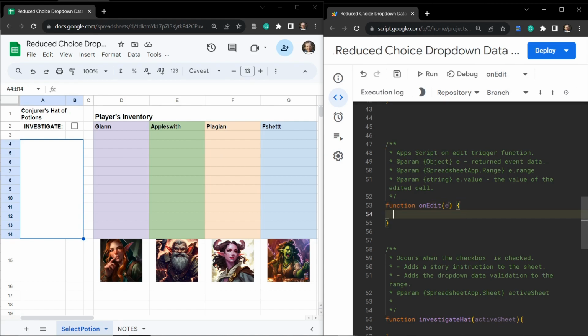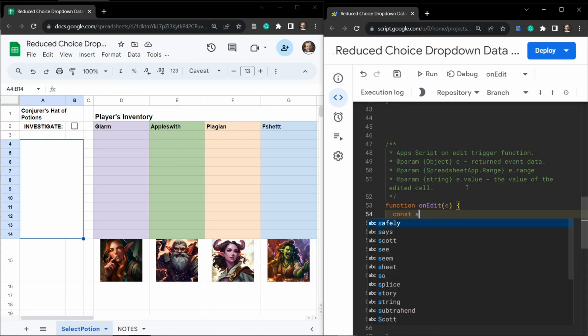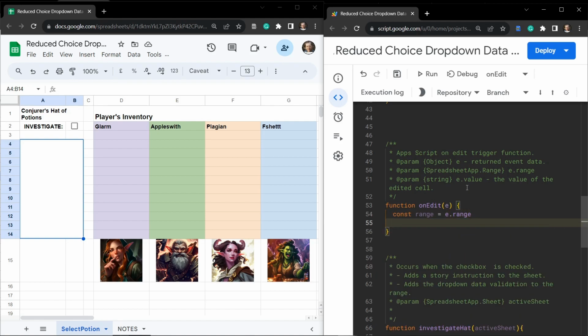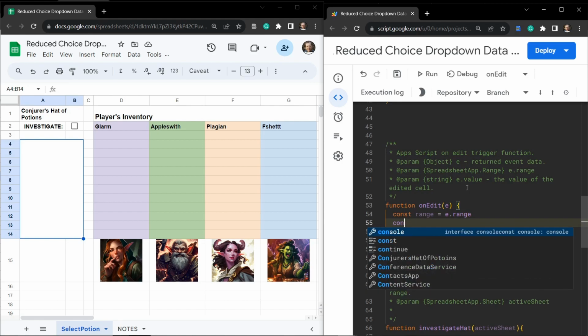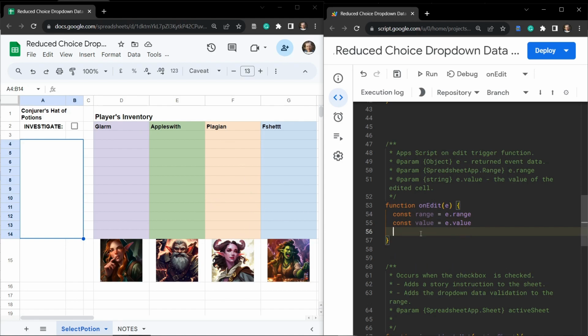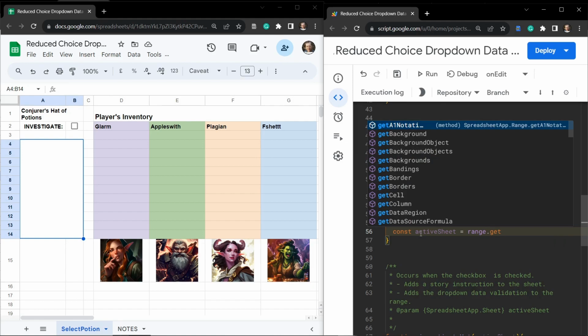So what do we need first? So the onEdit function takes a variety of onEdit values, and the values that we want at the moment are going to be the range. So let's put that in a constant called range equals e.range, and then we also want the constant value. That's going to be equal to e.value. And then we also need to get the active sheet. So on edit, we need to check what sheet we're on and then what range we're in. So let's go const again. Active sheet is equal to range.getSheet.